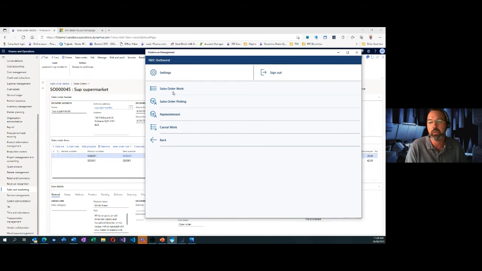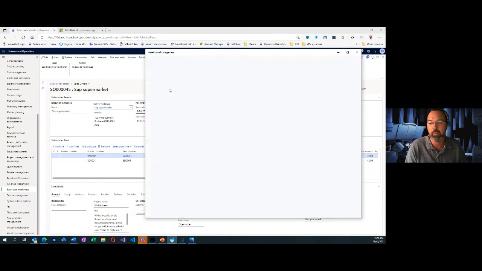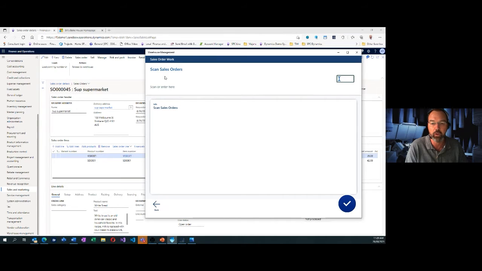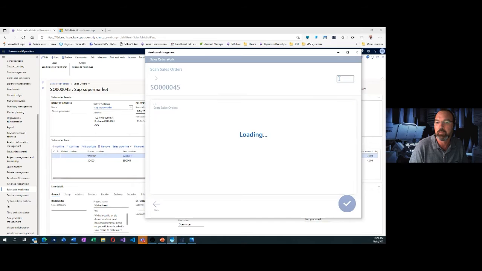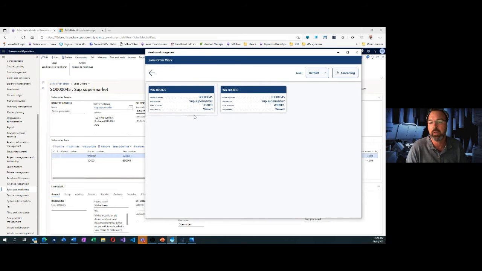The first thing I'm going to show you is this outbound sales order work. What I've done here is set this up so that it looks at the sales order itself. So I can put in the sales order number. And you can see here that it's got 2 items in the sales order, that item and that item. I can now start picking this work. So these are the 2 pieces of work. It's listed the 2 pieces of work for this sales order.